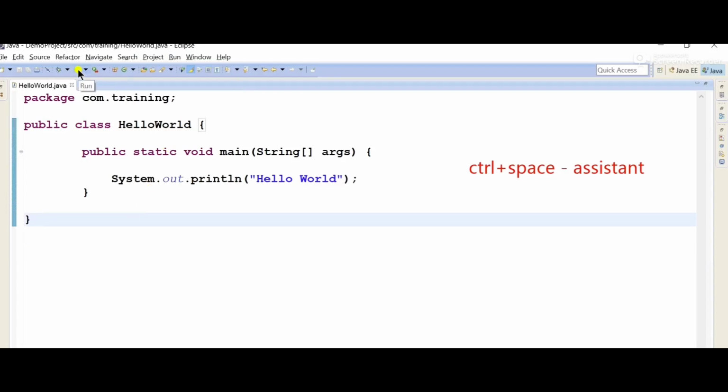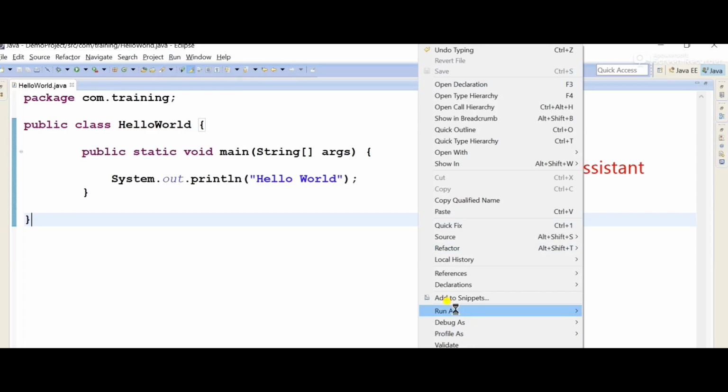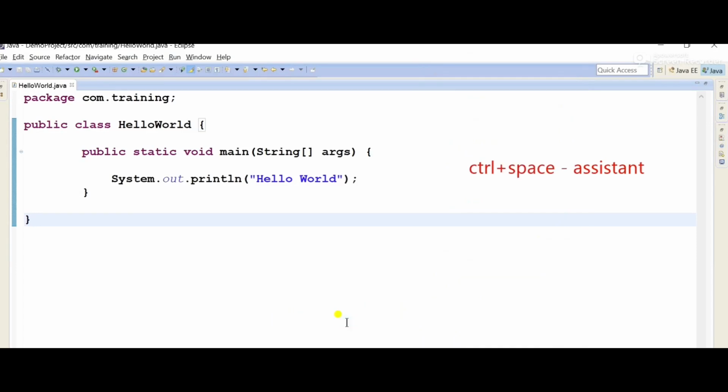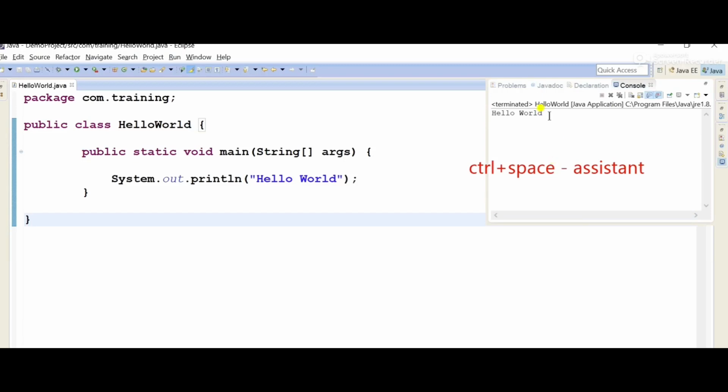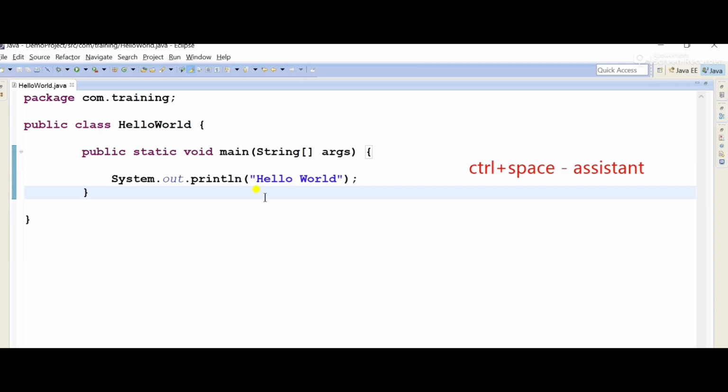So either you can click on this toolbar, or you can right click, say run as Java application. So that's printed. So my first Java program is working. I hope this is helpful to you.